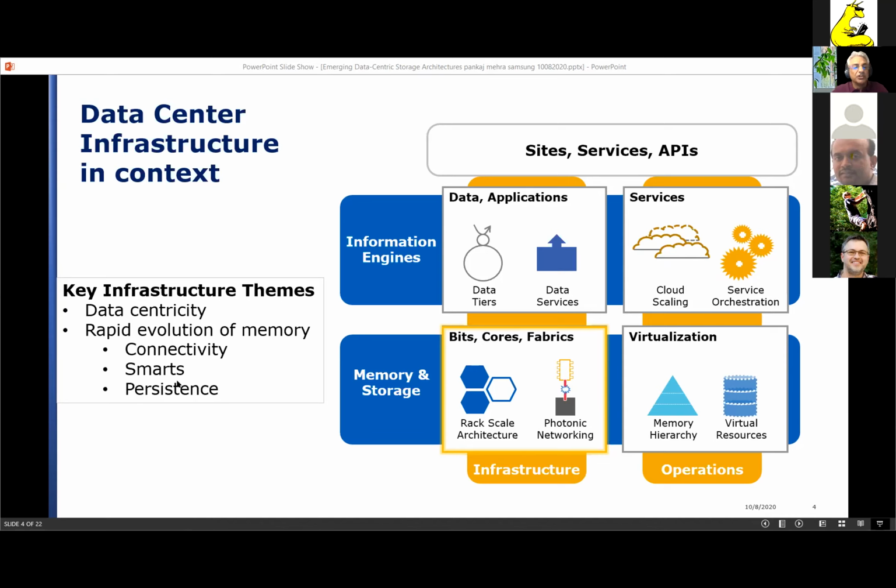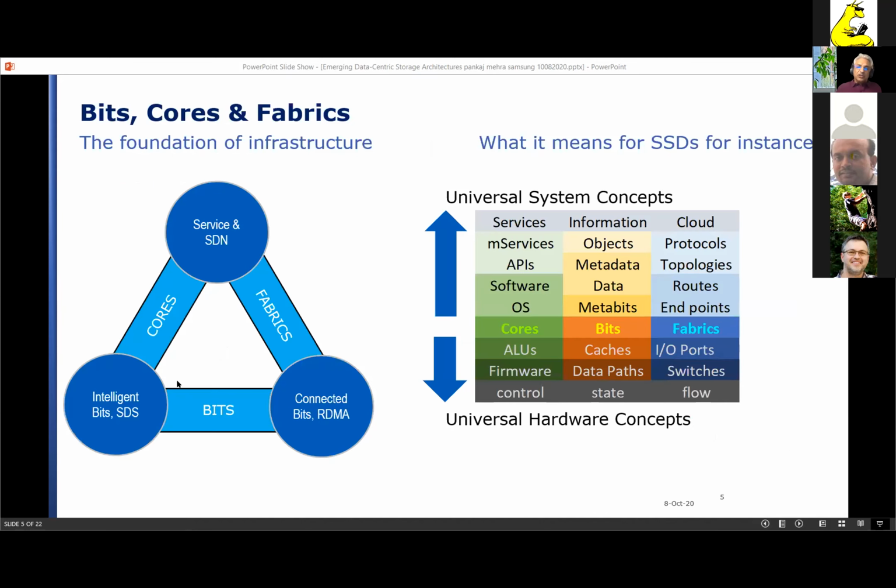So logic wants to embed everywhere. That's what the CTO of SRC told the world last year. And persistence is getting redefined around memory technologies that are forever faster and cheaper. So, to bring it home, this idea of bits, cores, and fabrics, which is memory, compute, and data center interconnects, if we marry them, what comes out of that is quite interesting.